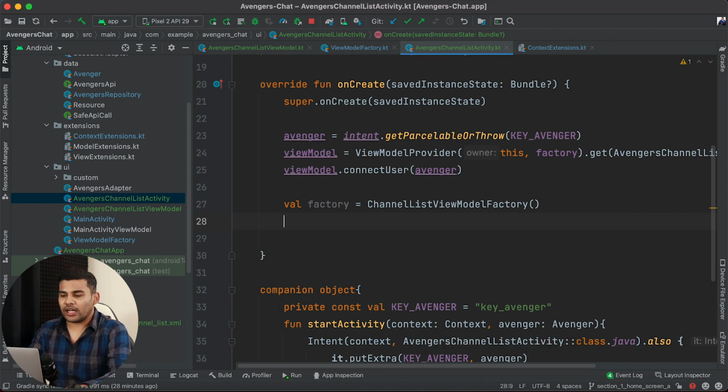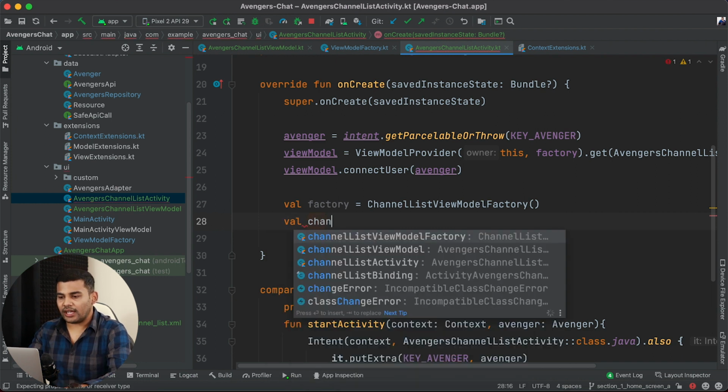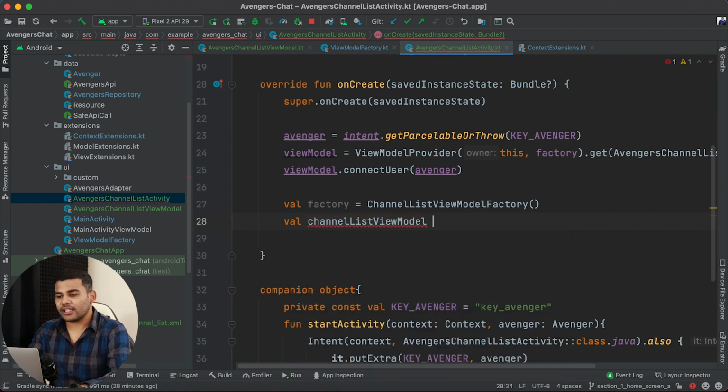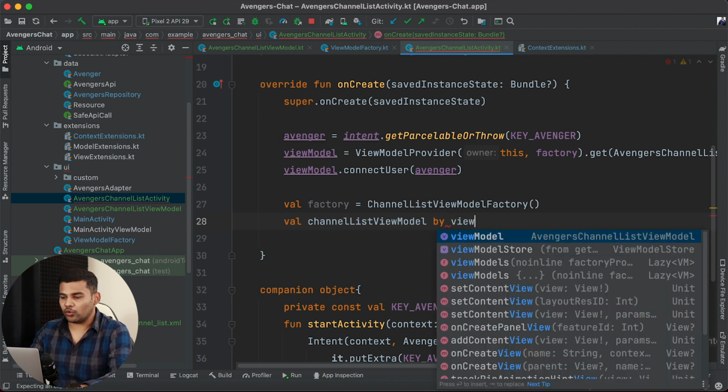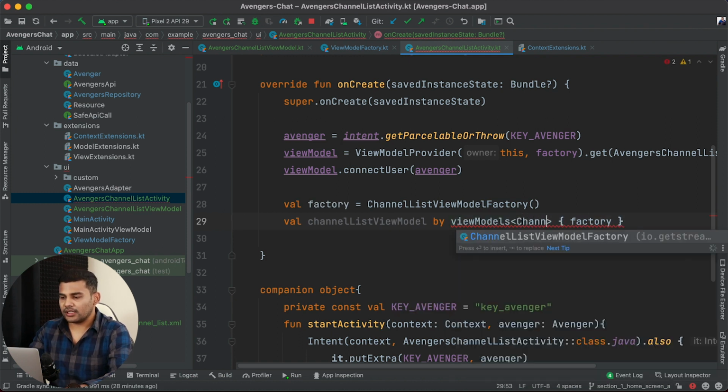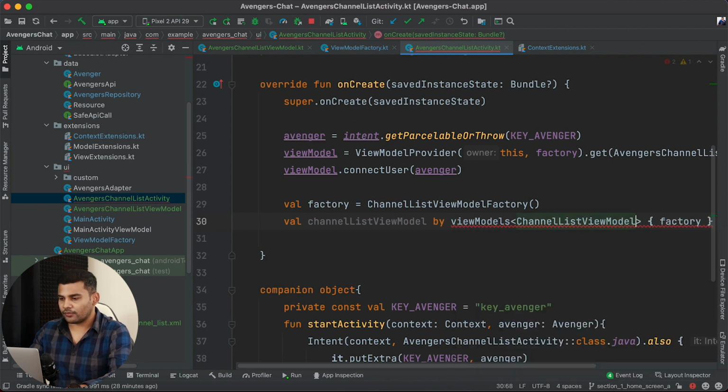Now we will initialize our channel list ViewModel using this factory. So I will define one more val for our channel list ViewModel. So we have val channelListViewModel, and I will initialize this val using the delegate, that is viewModels, and inside this trailing lambda I can pass this factory. Now I also need to define the type. So I will define the type as ChannelListViewModel. And that's it. Now we have our channel list ViewModel.